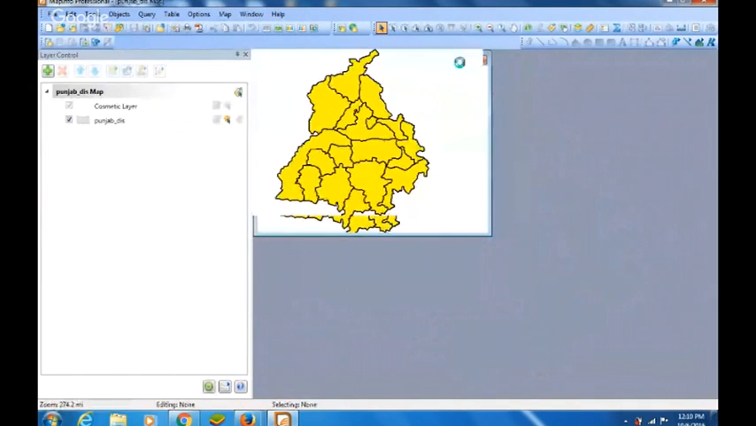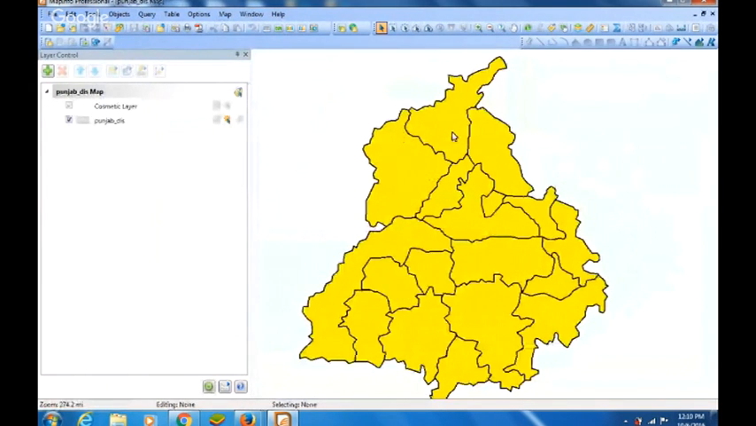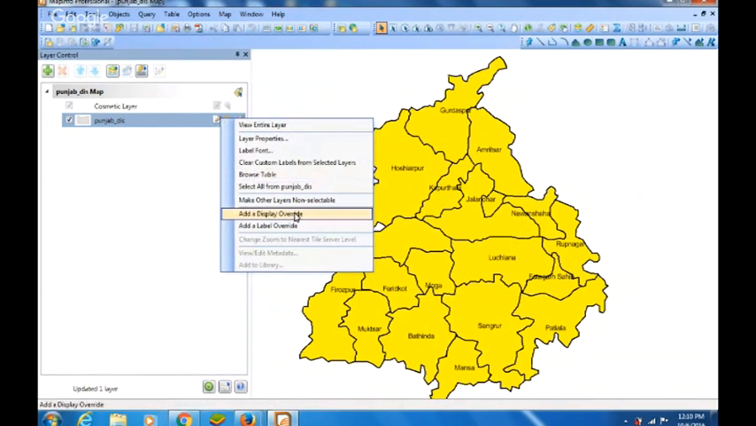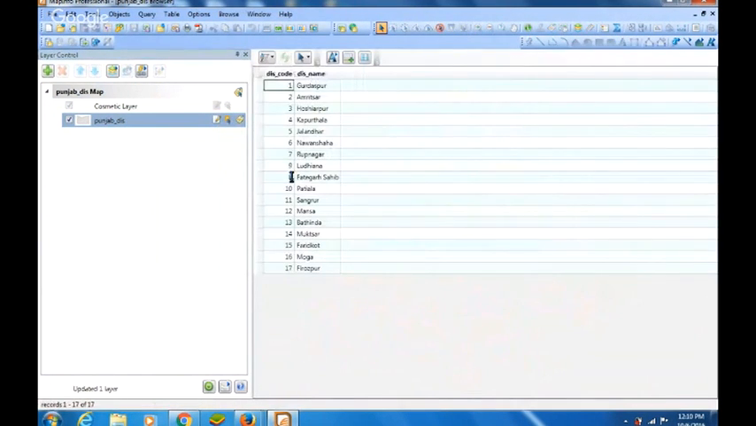Now you can see that I have digitized the whole of Punjab. The whole region has been digitized and I have stored the information also. If you want to see the information, you can see. The information regarding all the table like this has been entered in the table also. Now you can see that I have with me only two fields, that is district code and district name.